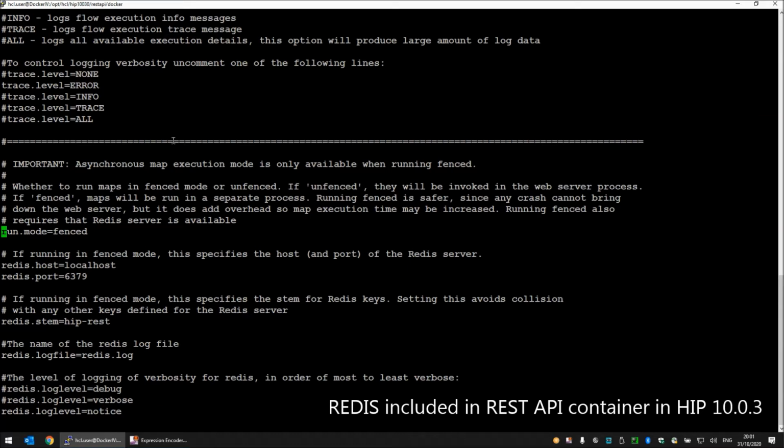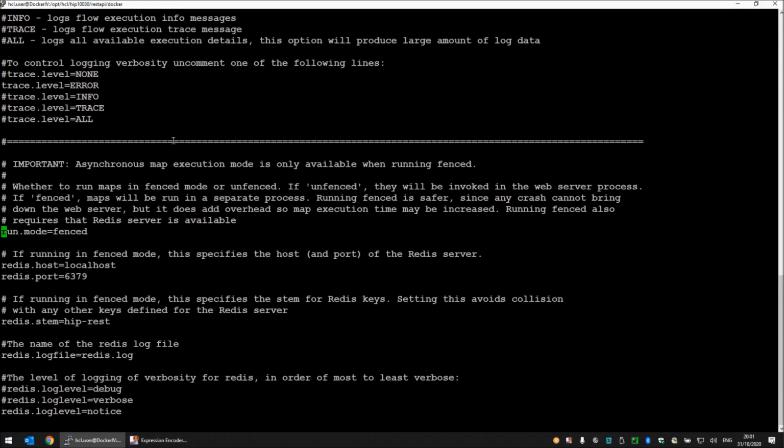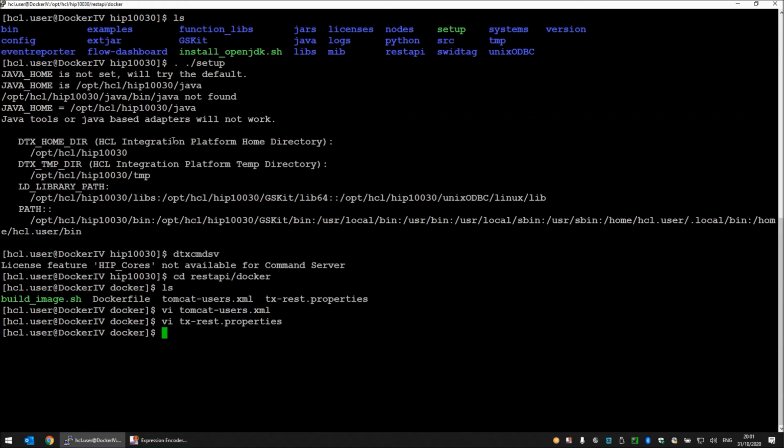I do a little trick when I create the Docker so that the Redis instance from the design server can be reused. So I'm not going to make any changes in this file for now, so let's just quit that for now, and I'm going to need to change to root and run the build script.